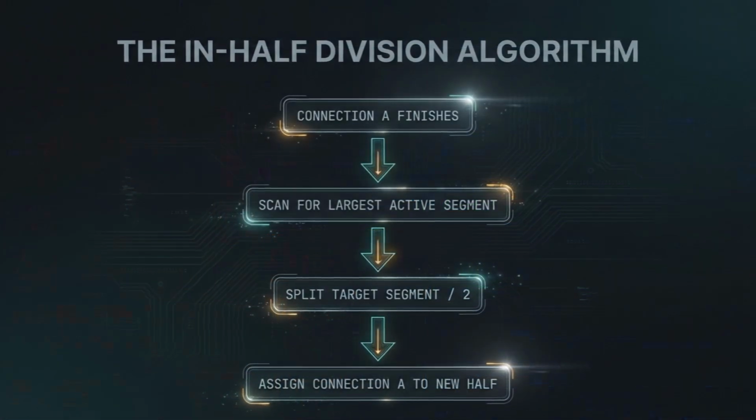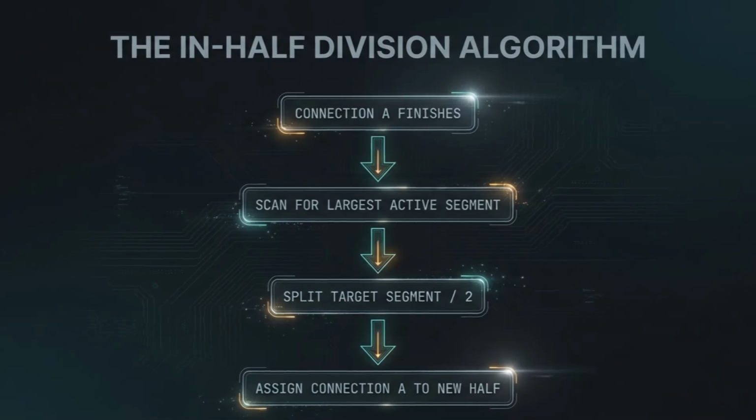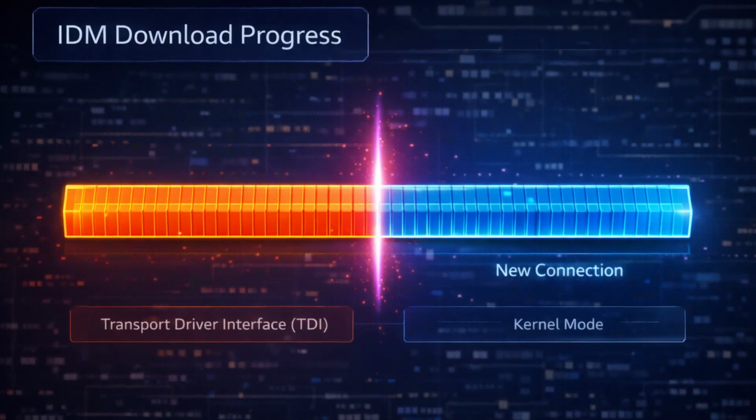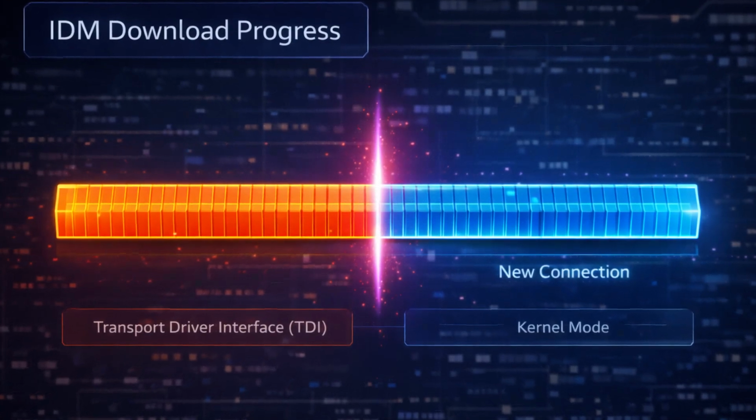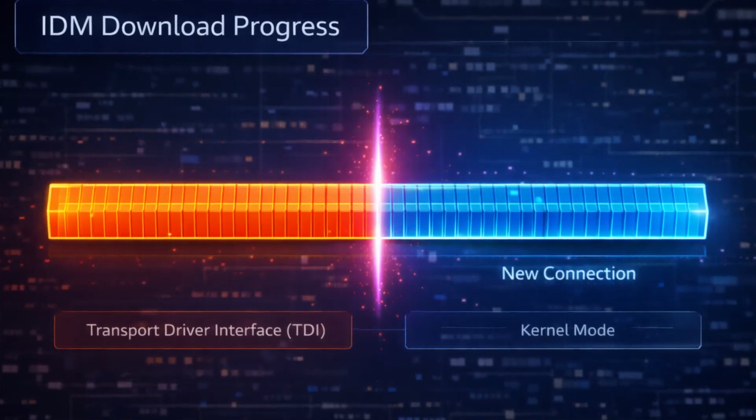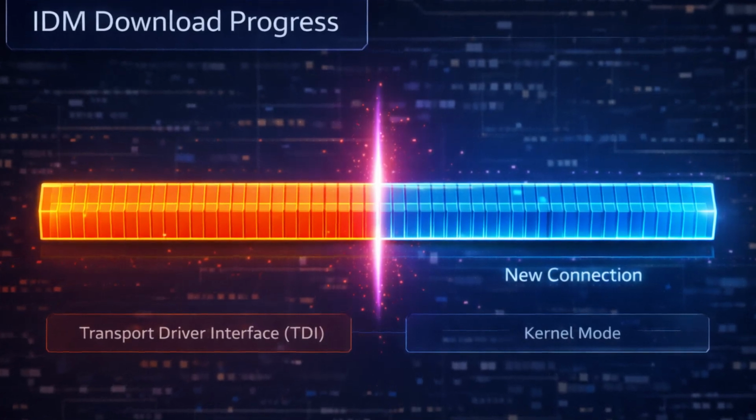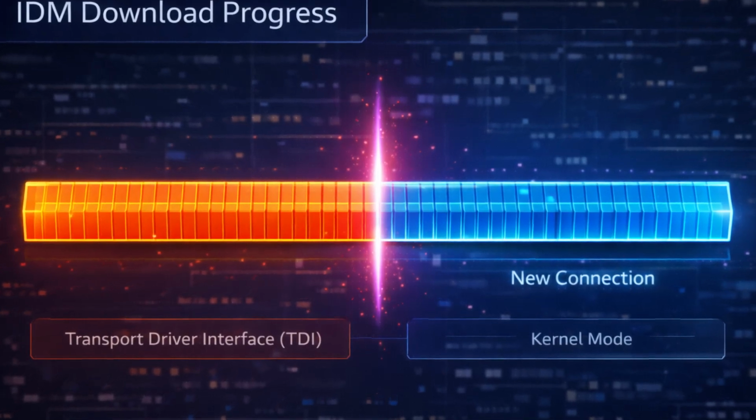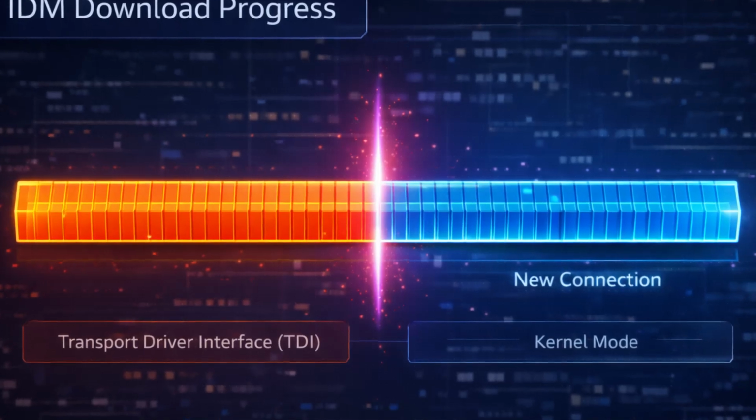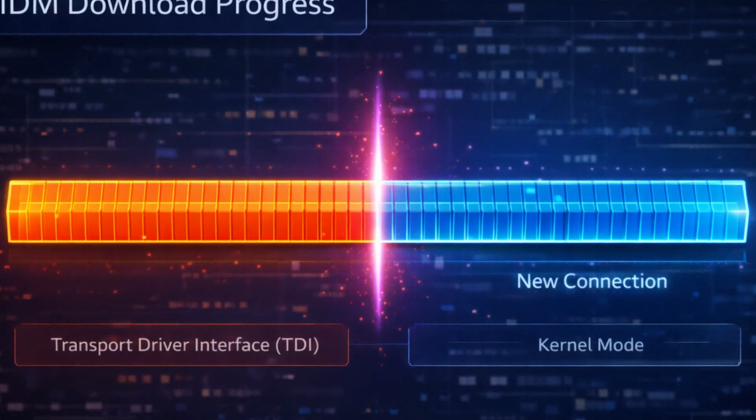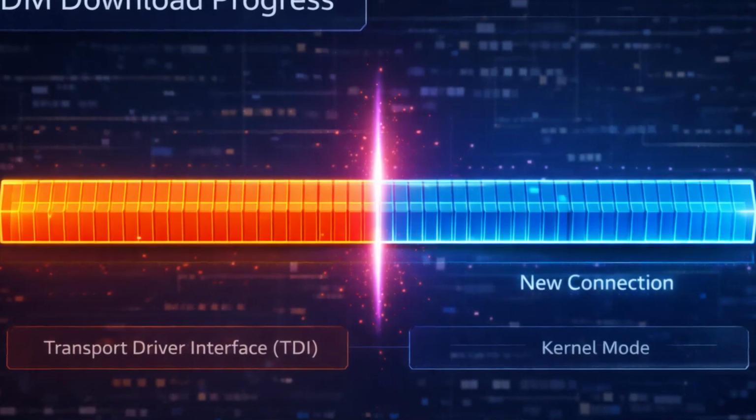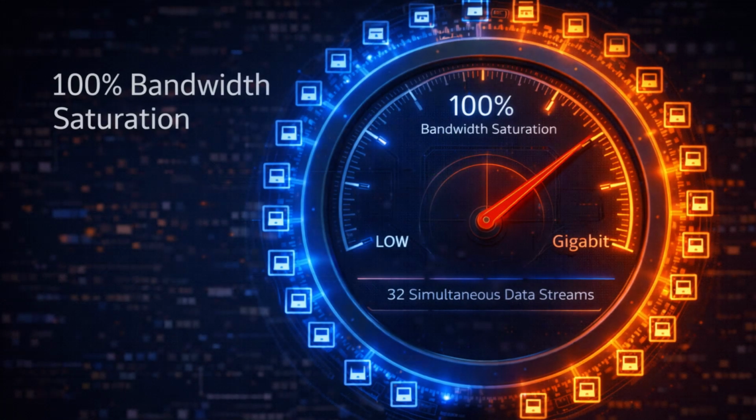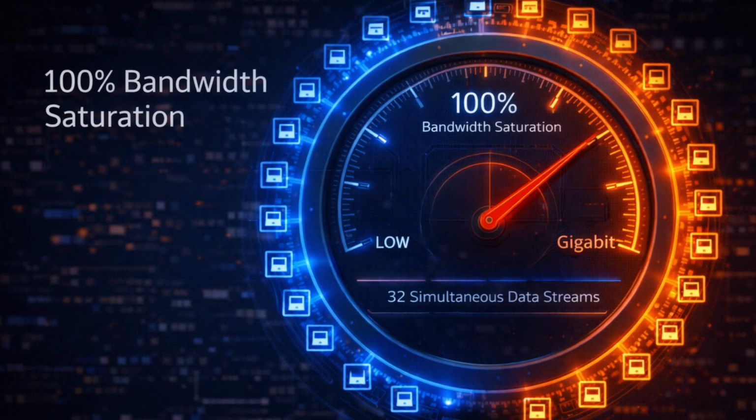The engine's primary differentiator is smart dynamic file segmentation. While most competitors use static segmentation, dividing a file into fixed chunks before the transfer begins, IDM employs the in-half division rule. During the download, the engine continuously monitors every active stream. When a connection completes its assigned segment, it doesn't go idle. It immediately identifies the largest currently active segment and splits it in half, taking over the second portion. This ensures 100% saturation of your available bandwidth until the very last byte is retrieved.